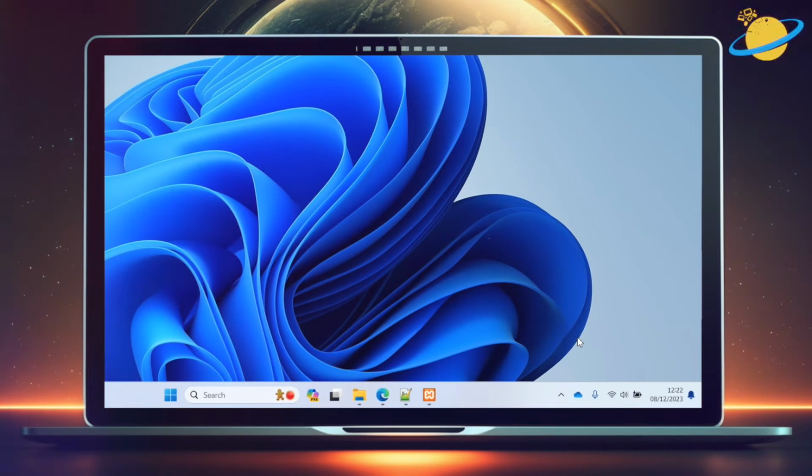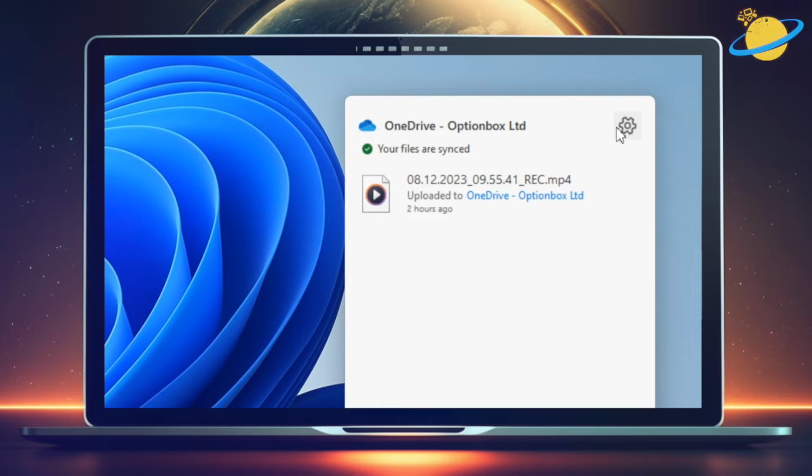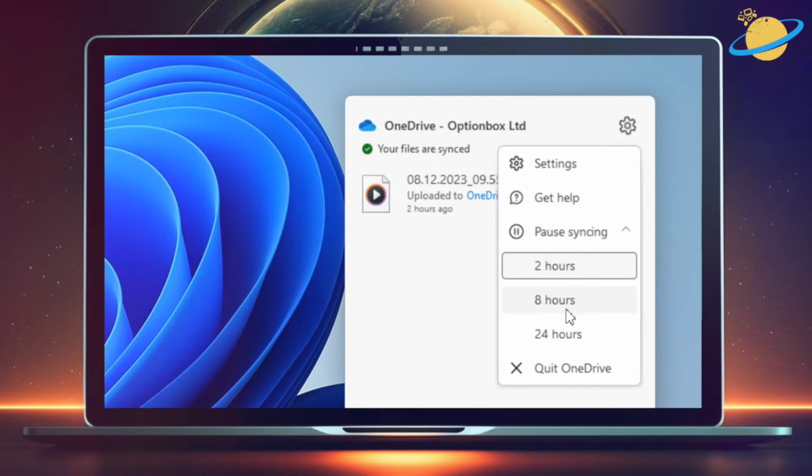You should also consider pausing the sync while you're working. To do that, open OneDrive. Click the cog icon. And then click Pause Syncing, and select a duration that covers your working hours.